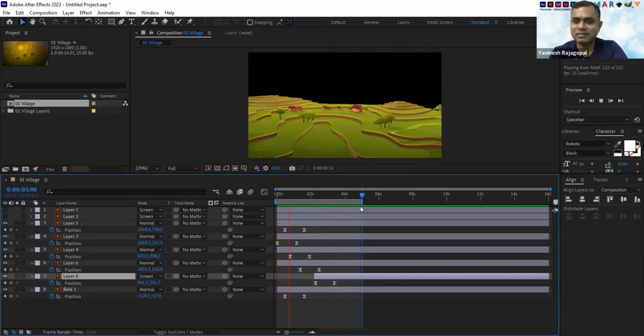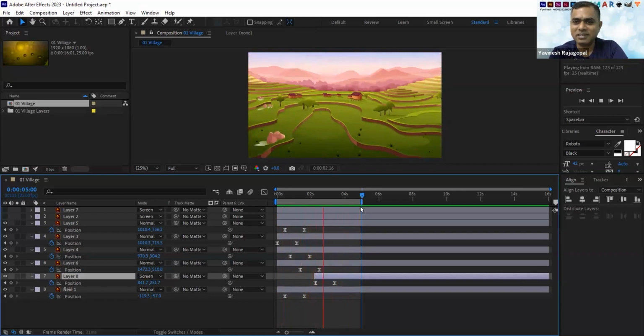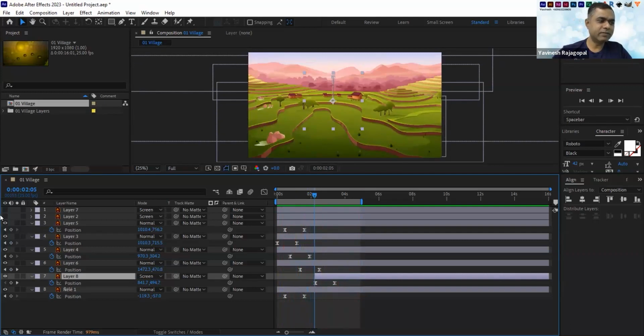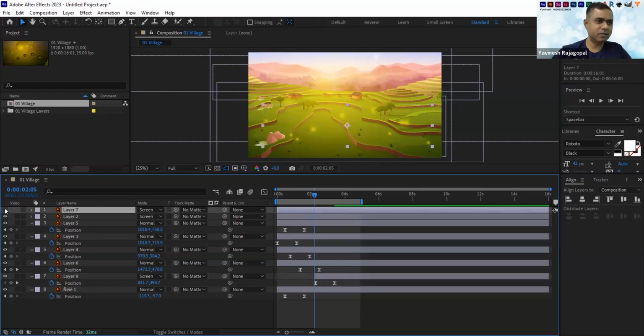Okay, all done. All right, cool. Now take a look here. We want to animate the glow effect, layers 7 and 2. So layers 7 and 2, I'm going to animate them. Layer 7, for example, not 7, layer 2.